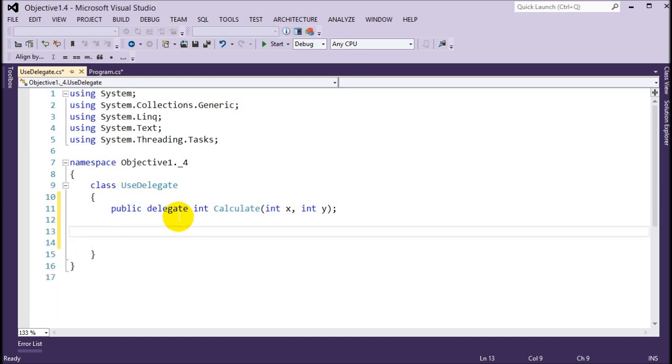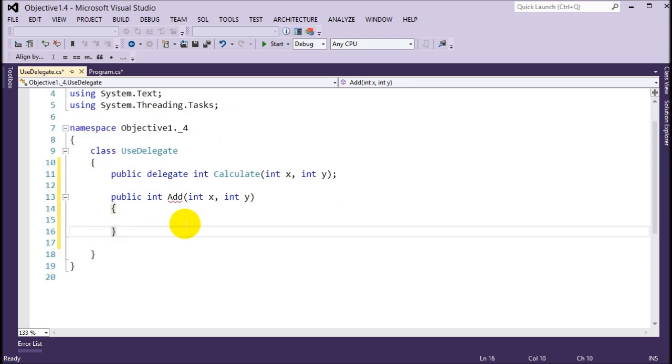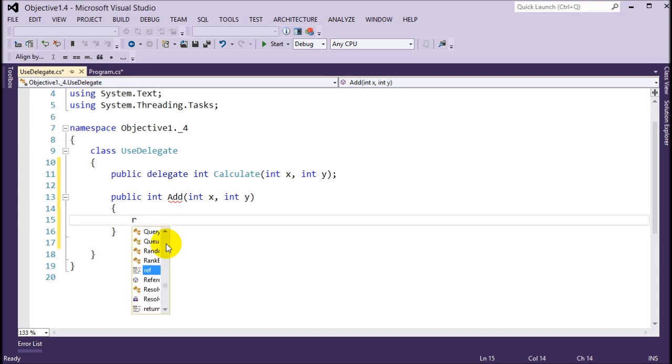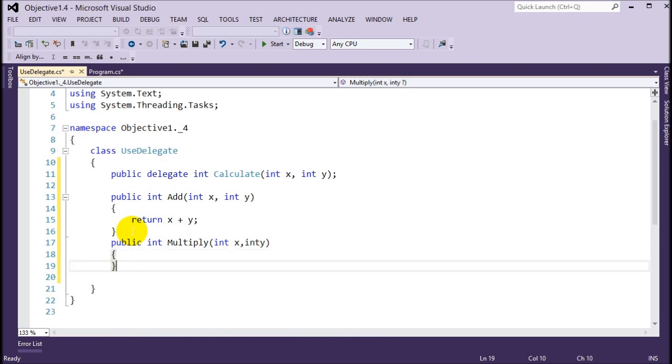So the first one I'm going to do is going to be an add. So it's going to be public int, because I need that int return type, add, and it has to be int x, int y. It has to have 2 ints in its parameters. So that's my first function. Inside of the body of the function, it's just going to be return x plus y. It's a simple function. And then the second function is going to be public int multiply int x, int y. And the body of this function is going to be return x times y.